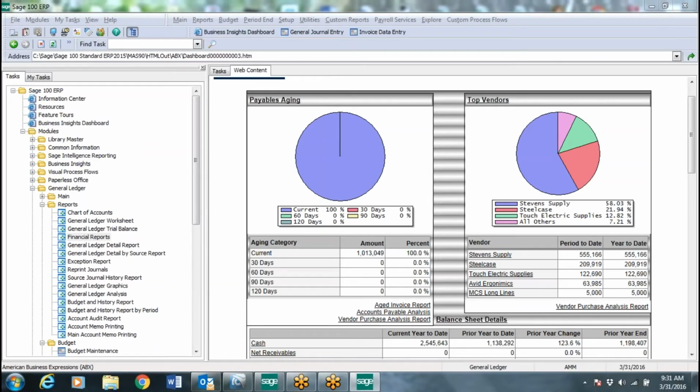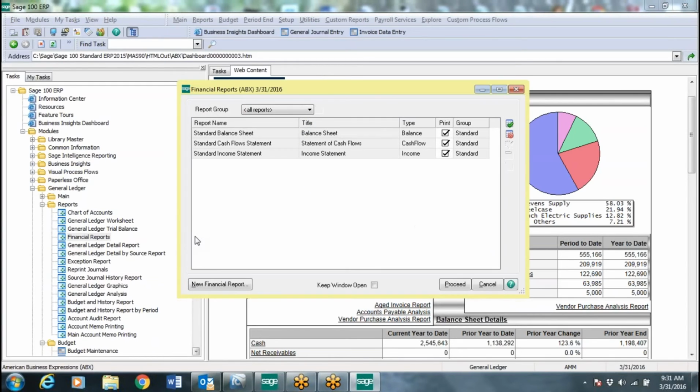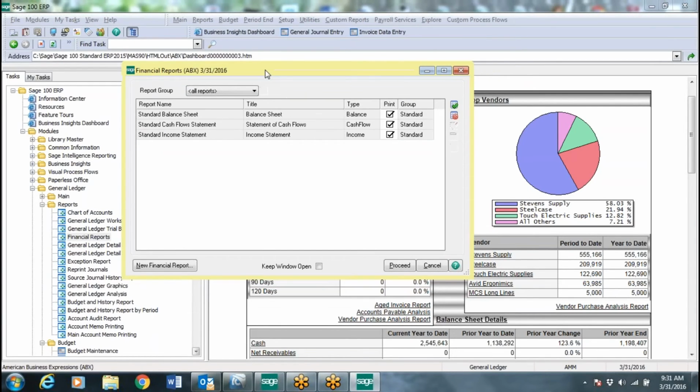There are also standard financial statement reports that come with the system. Then you can also have an extended report writer for the financial statements as well, which gives you a lot more flexibility. But within the system, there are some standard financial statements, balance sheet, cash flows that you can create as well.